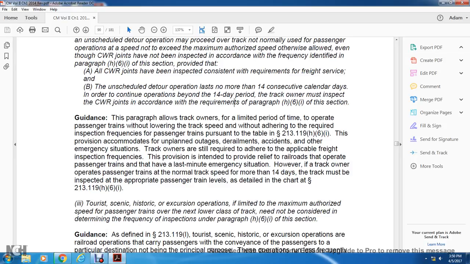The provision accommodates unplanned outages, rail accidents, and other emergency situations. Track owners are still required to adhere to the applicable freight inspection frequency. The provision is intended to provide relief for railroads to operate passenger trains at the last minute in emergency situations. However, the track owner may operate the passenger train at the normal track speed for no more than 14 days. The track must then be inspected at the appropriate passenger train level detailed in table 213.119, 861.